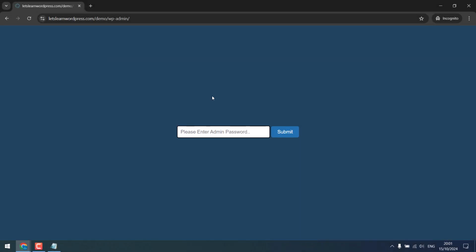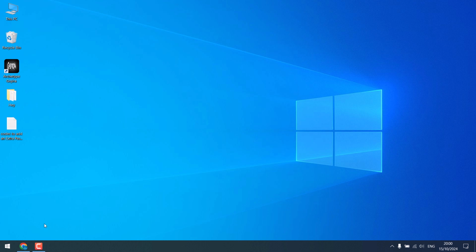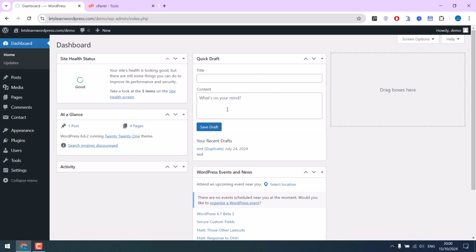Greetings everyone. Here is how you can add an extra password layer to protect your WordPress. Something like this. Now to do that, log into your WordPress. We are already logged in.